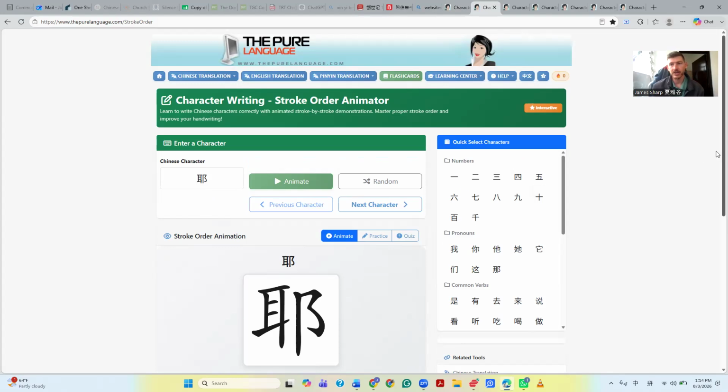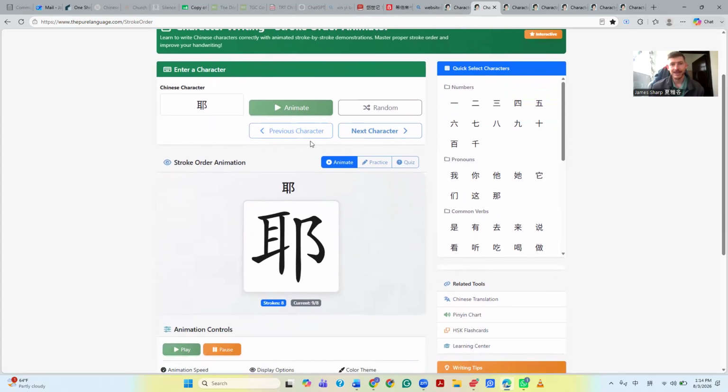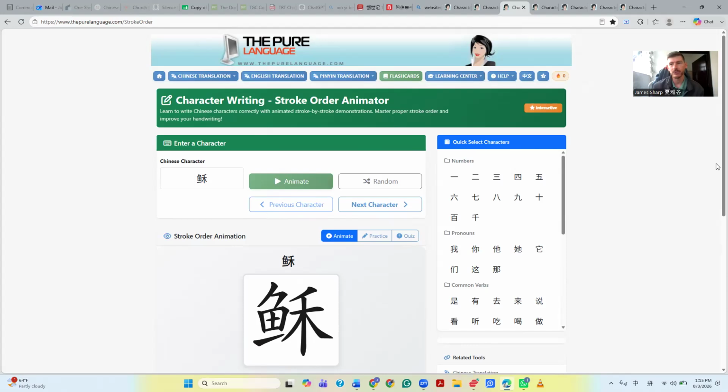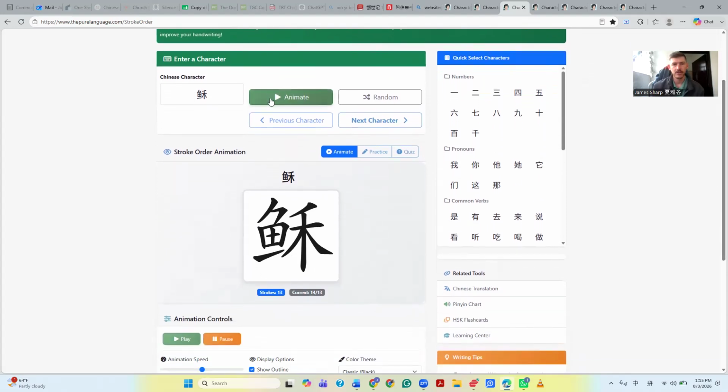The second word is actually two characters, so we're going to do them one at a time. This is ye from Yesu. This first part of the character is also in the word for ear. Let's do that again. Top, side, side, and then the closure at the bottom. Okay, so that's ye from Yesu. Here's su. One more time.